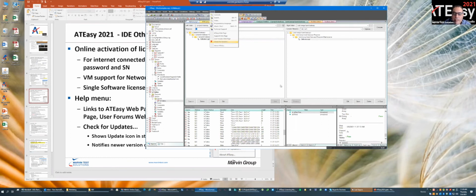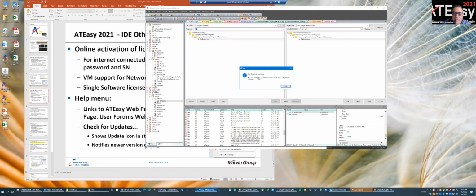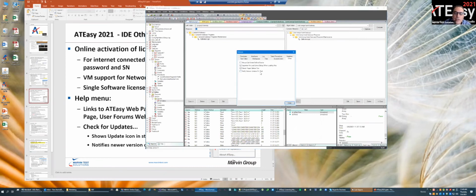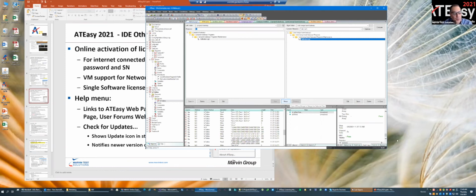This is a new feature that you will see, and you can check if there is a new build. When you open ATEasy, if you go here to the tools, you can set an option, notify version update on start. So if that is on, you will see a little red flag in the status bar of ATEasy. If you move the mouse on top of it, it will tell you that you have a new update, and you can click on it and install or download the new version.